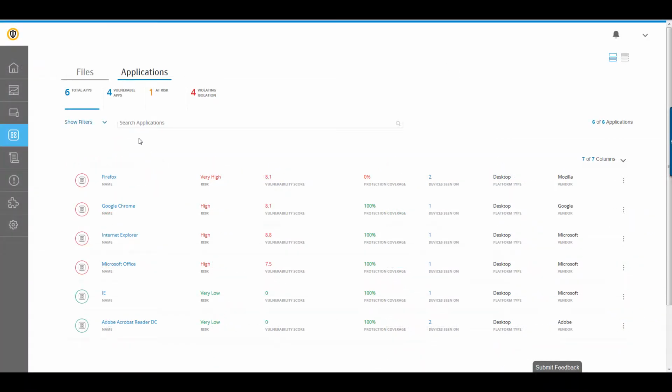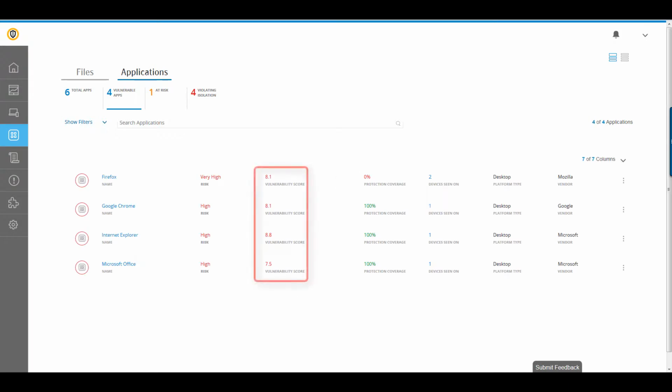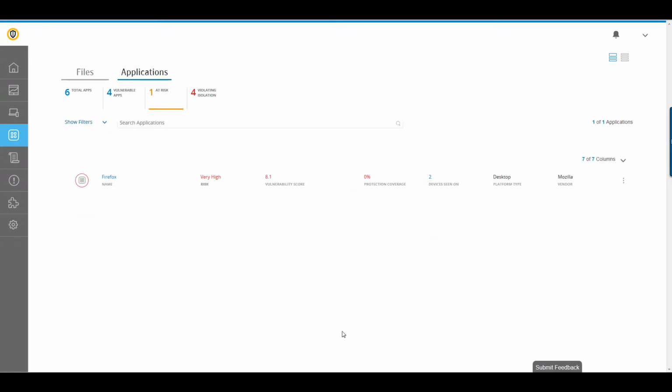Any application that appears under Vulnerable Apps has a vulnerability score of 7.0 or greater. Special consideration should be given to these applications. Applications under At Risk are those applications without the proper protection coverage and vulnerable to malicious threats and attacks.